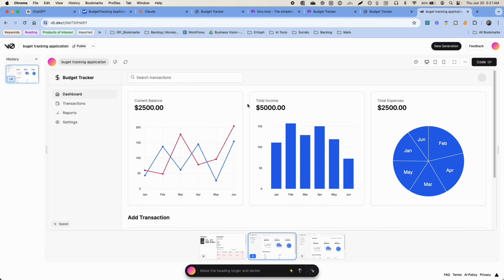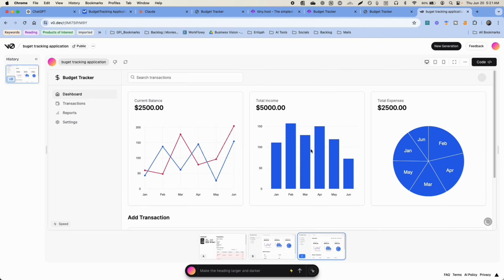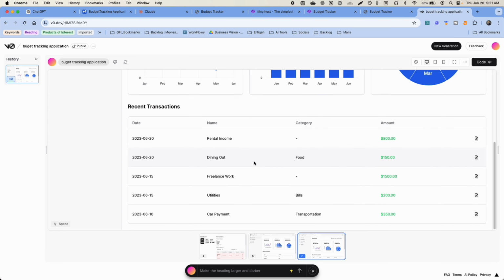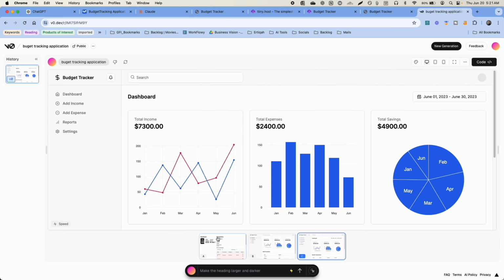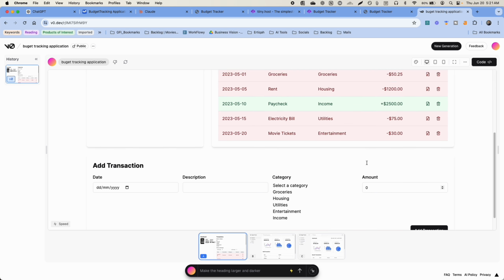You see the charts at the top. You can search your transactions, and then at the bottom you can add transactions. And then there's this third option, which is similar to the second one. I don't really see what the main difference is. Oh, okay, the recent transactions are where they're showing. And then here's the first one, which is the dashboard. This is what this one looks like.